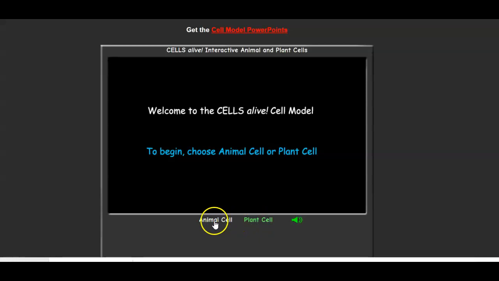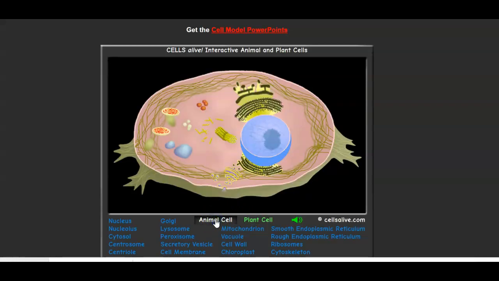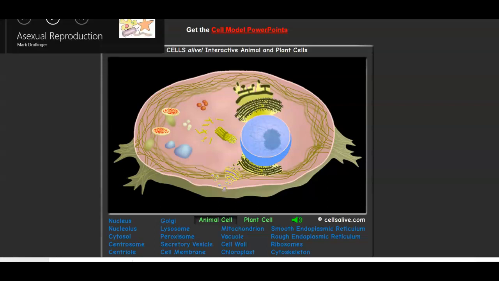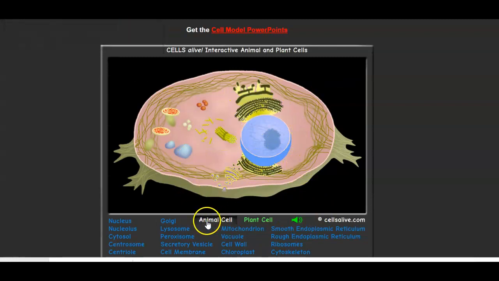So you're going to have to click on one of these 2 to bring up a picture of the cell. It makes a really annoying noise when you click on it. So you may want to turn your volume off or down, or turn your headphones on. So this is an animal cell. You can tell by seeing that this part is clicked.